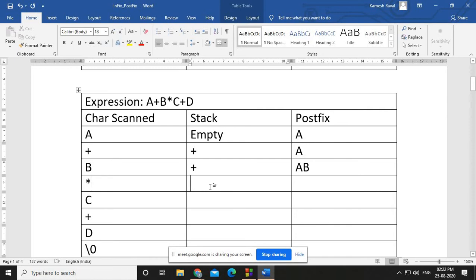Plus. Now plus has a lower priority than multiplication, and we know that if the operator on the top of the stack has a lower priority, on that we can put a higher priority operator, right? So there are no changes in the postfix, so here AB will be there. Now what is next? It is C. C is an operand, so there is no change in the stack, but in the postfix you need to insert C, right? Now the next is what? Plus.